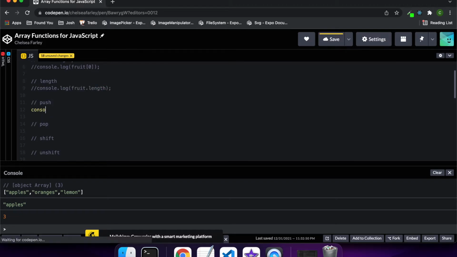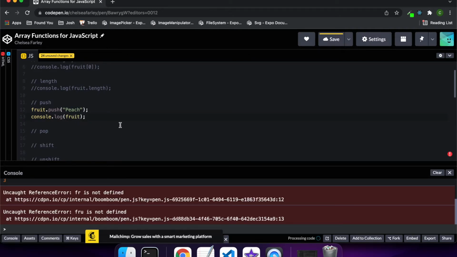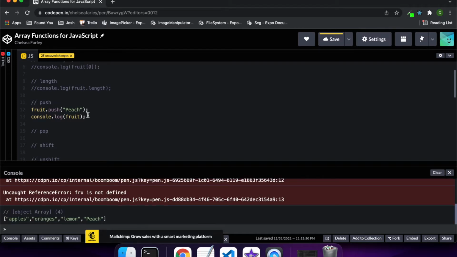So to add another element to the array, you'll want to do a push on the array. So if I do fruit.push, and if I log that out to the console, you'll see that my new string has been added to the array. Cool.